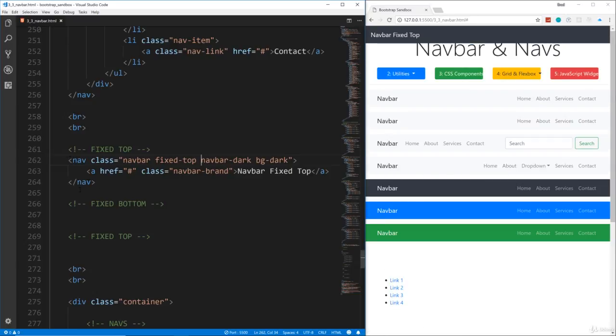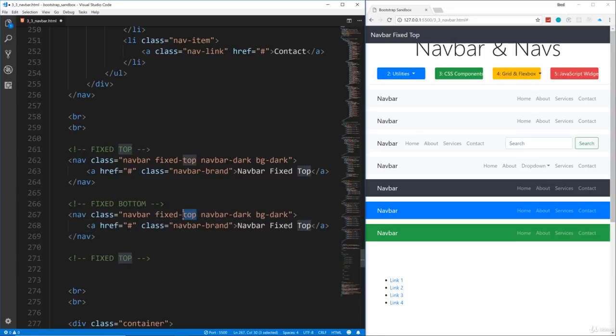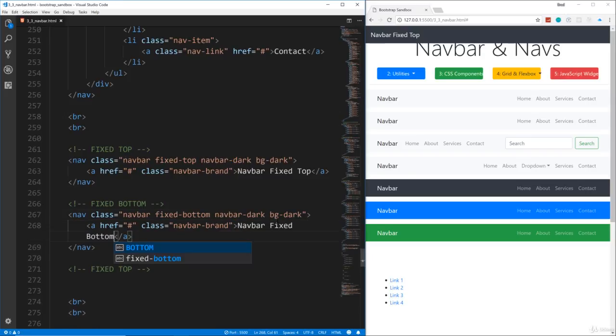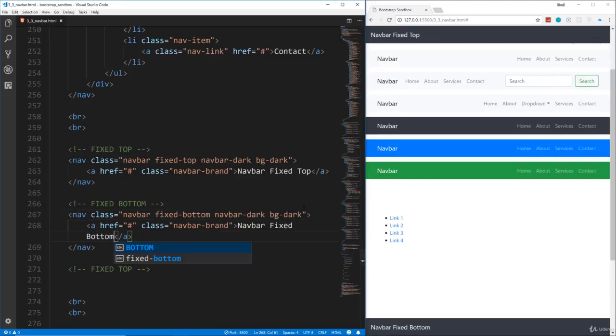All right, so next thing we'll look at is fixed bottom. So I'm going to copy this, paste that in, and as you probably guessed, we can just change this to fixed bottom. We'll change this as well and save, and now it's stuck to the bottom.